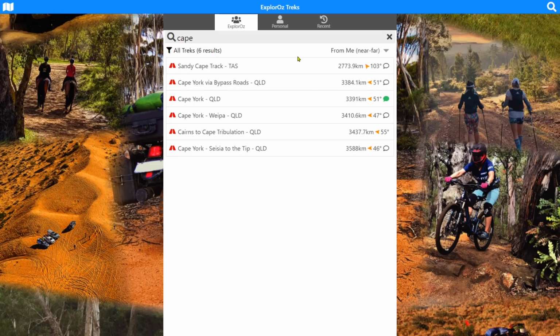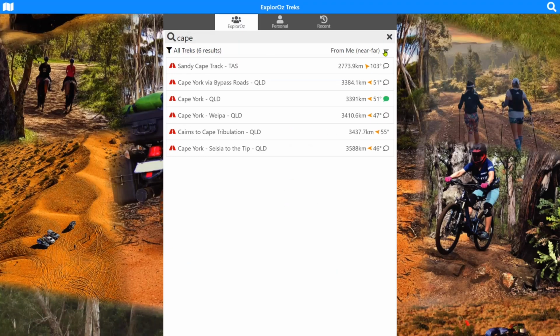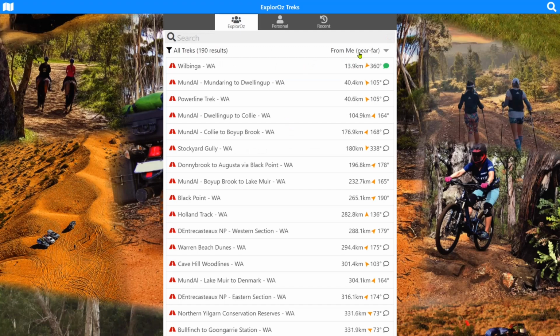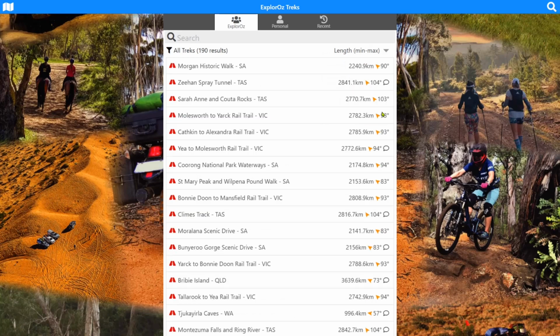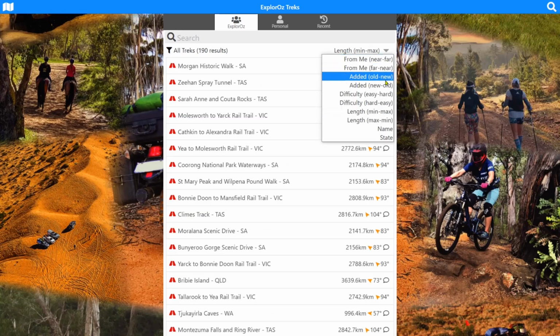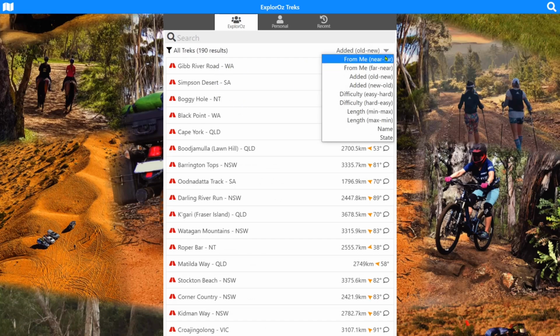And the other option that we have, and I'll just go back to the full list, so I'll just turn off the search, are sort by fields, and we've got comprehensive ways to sort. So you could give me the shortest trek in the system to the longest, give me the oldest to the newest, so it would tell you that was the first one we ever did and the second one we ever published, and we can get near, from me, near, far, or far, near, furthest away, by name, by state. Quite comprehensive.